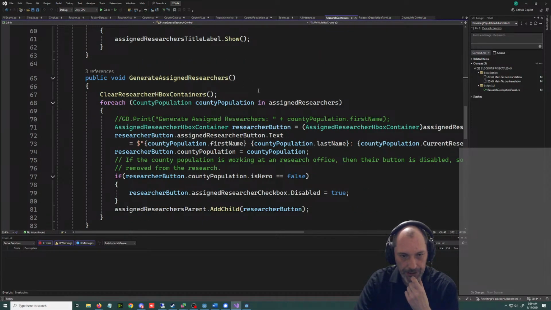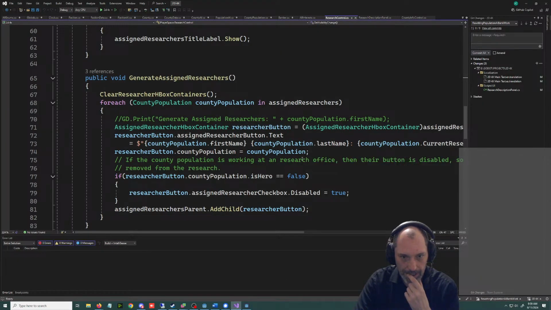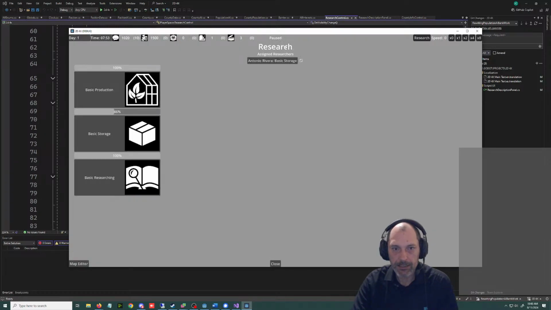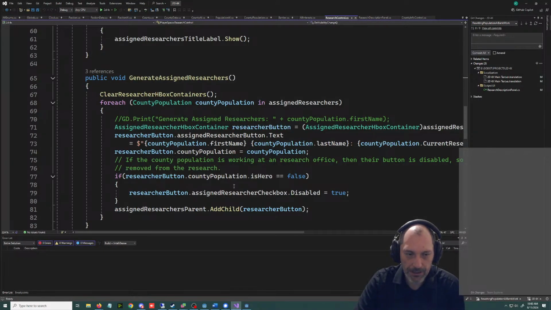Generate assigned researchers. Here it is. So does this have where they are working? No, it just says what they're doing. Then we're probably going to have to make that better at some point, because it's currently like Antonio Riviera here. We don't know where this guy is. And he could be a hero for all we know from that information. So that's going to probably need some more.